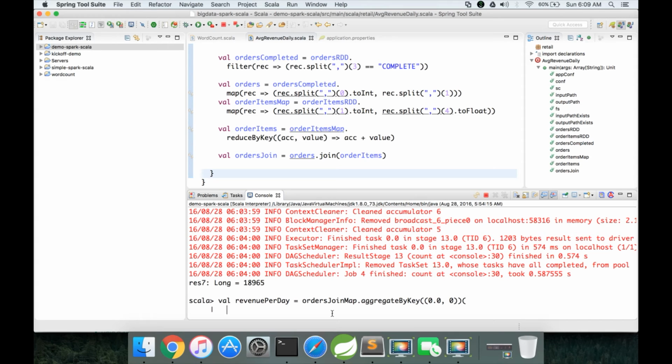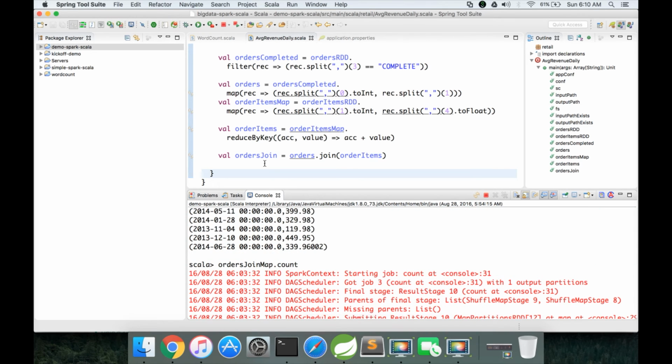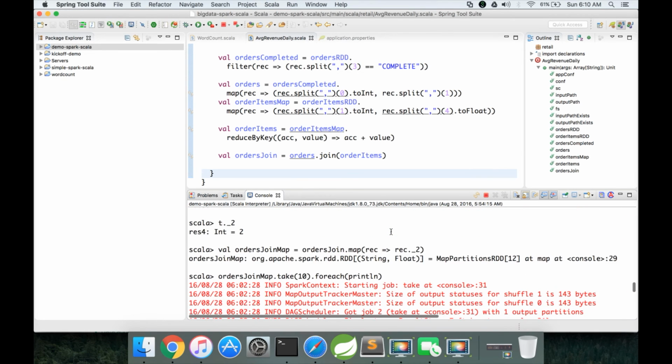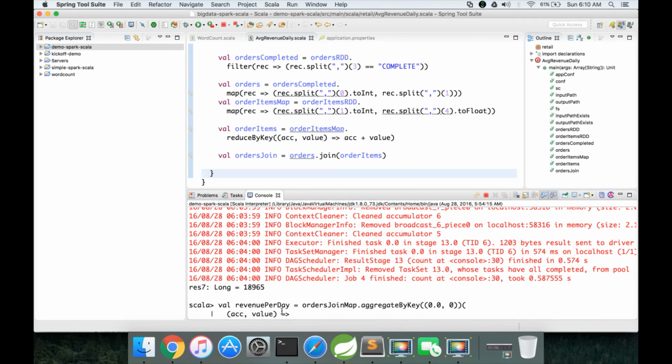And then we have to pass accumulator and value. Okay, here the accumulator is of type this one, whereas value is of type float, which is from our orders join map dataset, which we have executed already here. Okay, so as the value is of type float and accumulator is of type tuple.